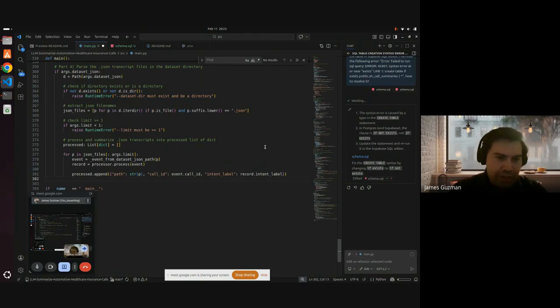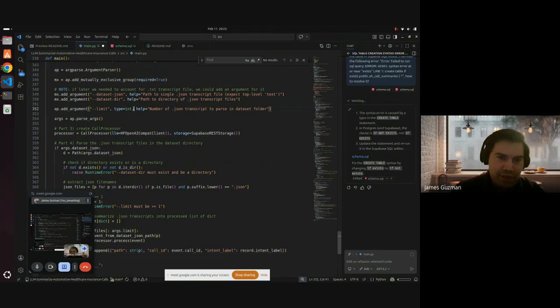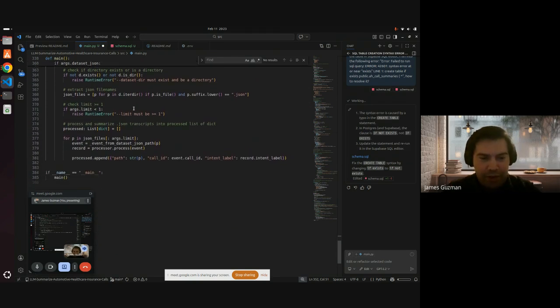Something to keep in mind with this too, every time that our processor processes the event, it should actually go up to the Supabase cloud storage. Also, I forgot to mention, we can set this default to 5 for the limit. So we'll just send 5 summarized transcripts to the Supabase cloud.